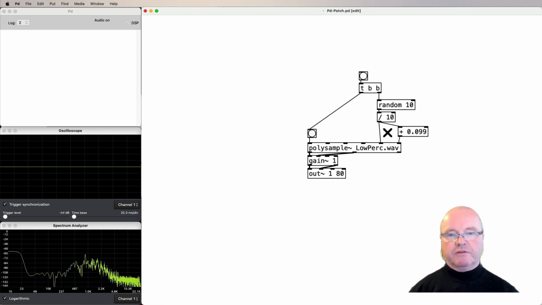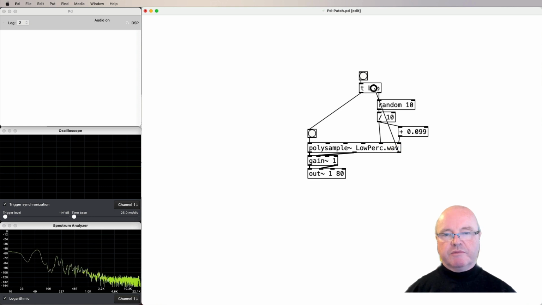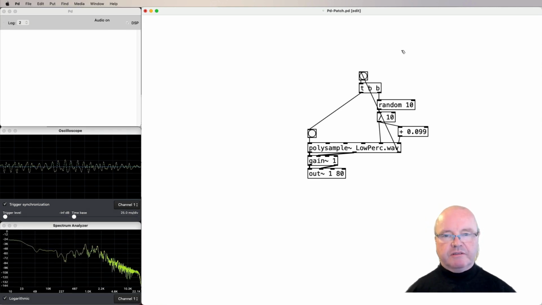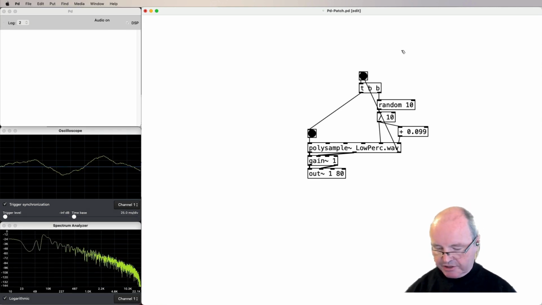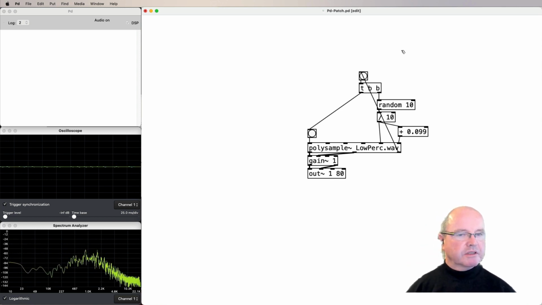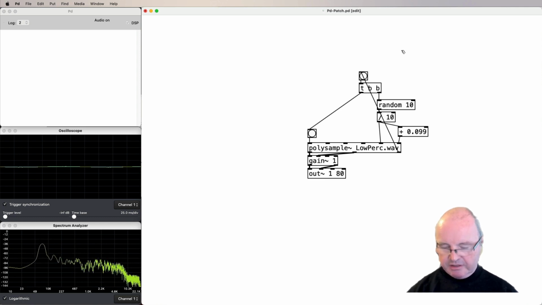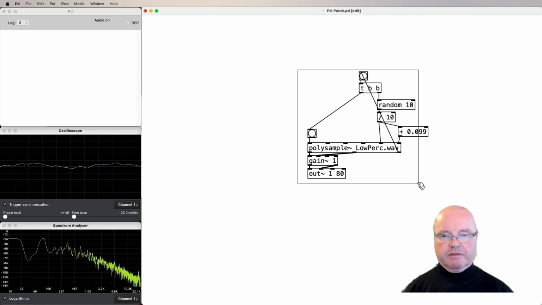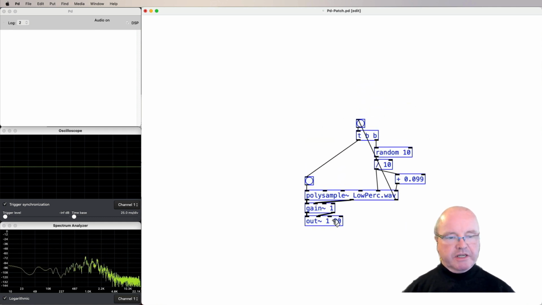So I'll stop that looping back, and instead we'll make it loop back here. When it's finished, it'll start on the random selection. So now you'll hear that the percussion sounds are not being played in order. They're going to be played in a random order. Okay, so that's all going well.